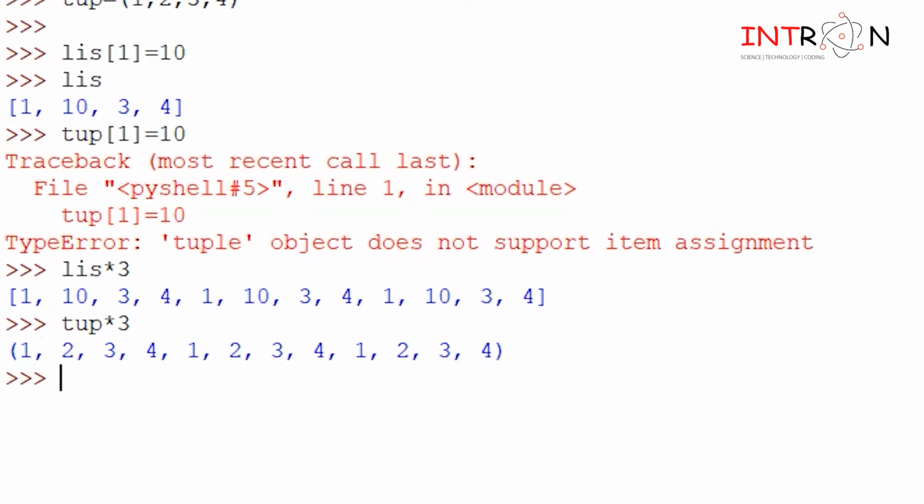Now we will see what we can do by using an index number. In the list we can print any element by using its index number. Suppose I want to print 3, so I can print it by using its index number. The index number of 3 is 0 1 and 2. So I can directly print list 2. Similarly you can do it in the case of a tuple. For the tuple also I will print that, and you can see here we have got the output.